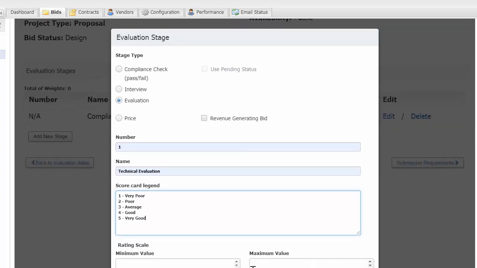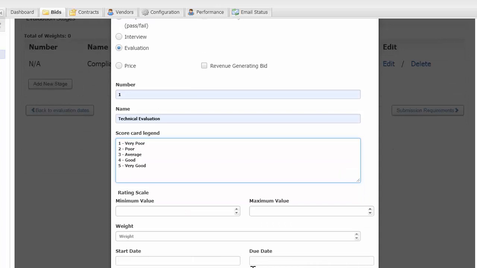This is how the items within the stage, or the evaluated criteria, will be scored, and what each score means. Rating scale is the minimum or maximum value points that the evaluator is scoring the criteria out of, 5 or out of 10.